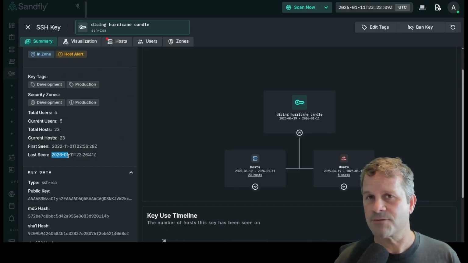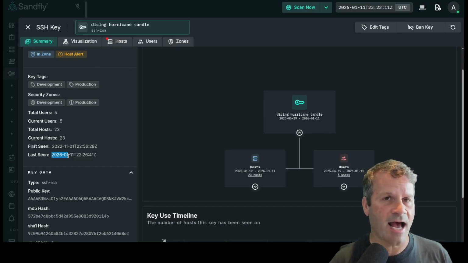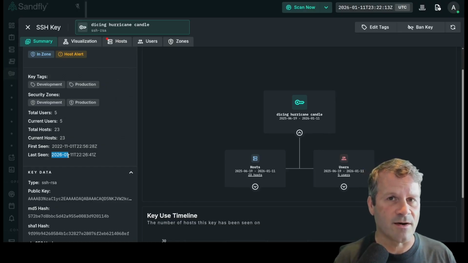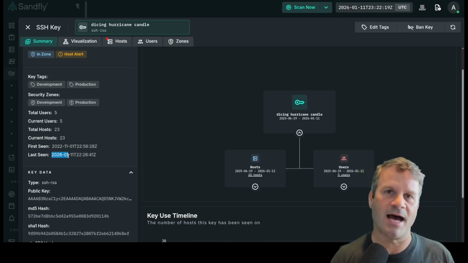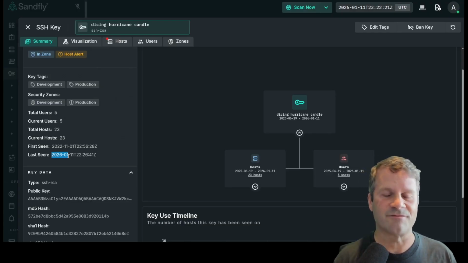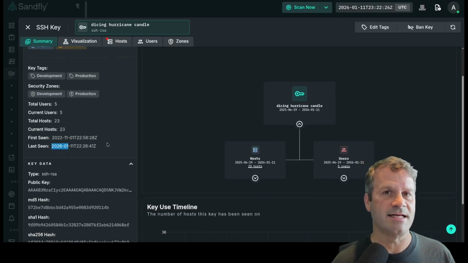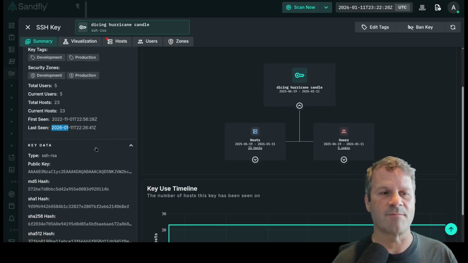So why would a key return like that? Well, we have seen it happen for a variety of reasons. One of which is simply someone restores an old backup, and now all of a sudden a key that you thought was killed shows back up, what we call coming back from the grave, basically to allow people to access it again. So by always tracking keys, it allows us to show you over time kind of what they're doing.